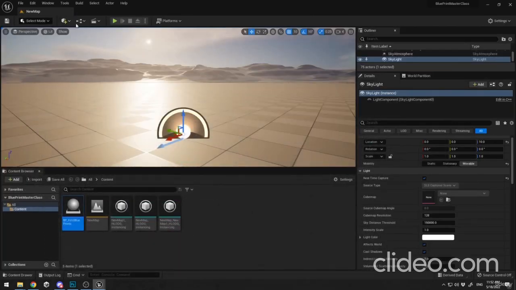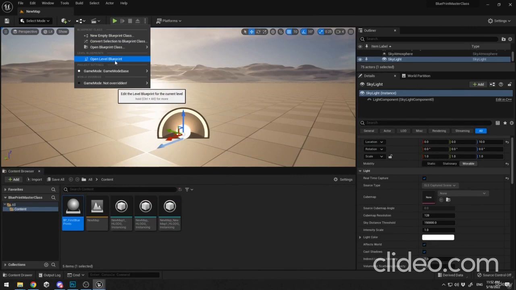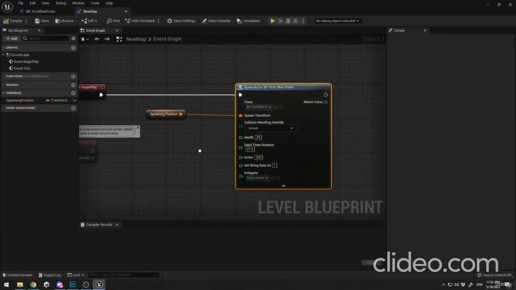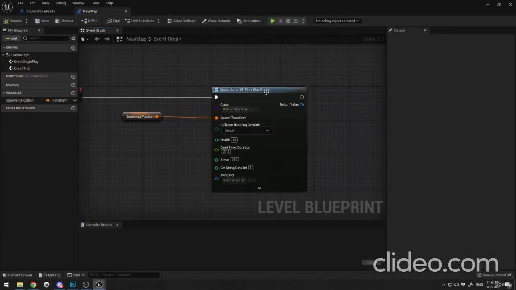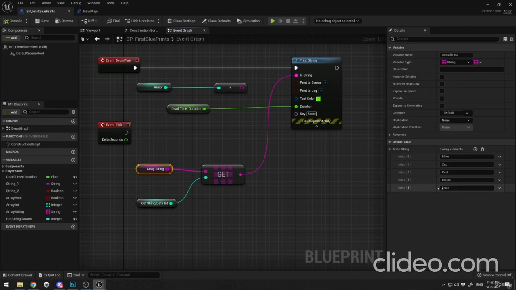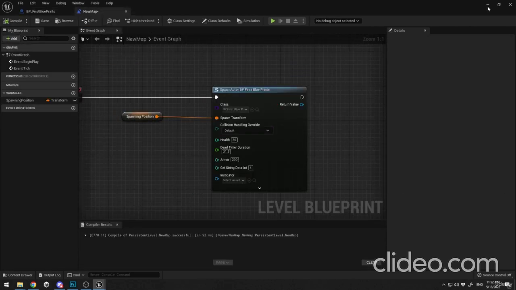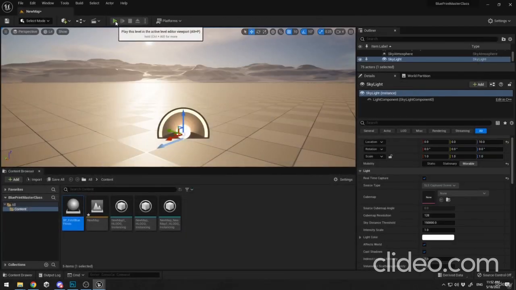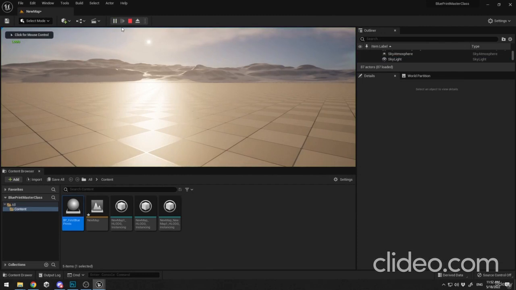And right now I'm gonna go back to my open level blueprint, and I still have my spawning position and my spawning actor. But right now what I did is from the spawning actor I exposed the get string data, and here I can change it, for example, to number 4. Compile. Let's go here and just check what number 4 is. It's Louis. And right now when my actor spawns, my blueprint spawns on my level, I can have Louis.